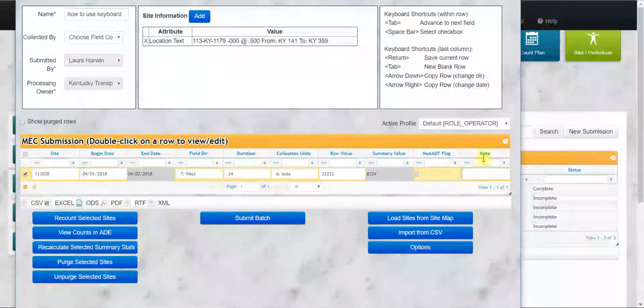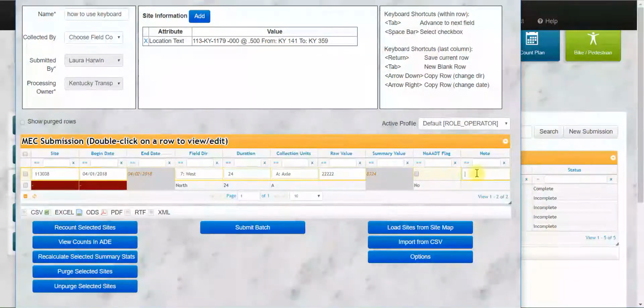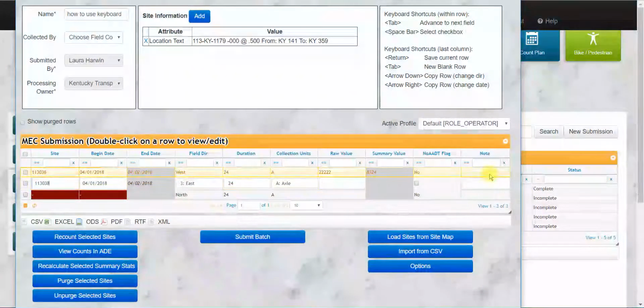I will come back to this note line, and if I wanted to get a new blank row, I can hit the tab. And in just a moment here, I'm given a little bit of copying from my first entry, but I was given a new row here. If I were in this note tab here and I wanted to copy the row changing directions, you'll recall that's arrow down. And now I have my site, my date, and all of that copied, although now I'm given the east direction.